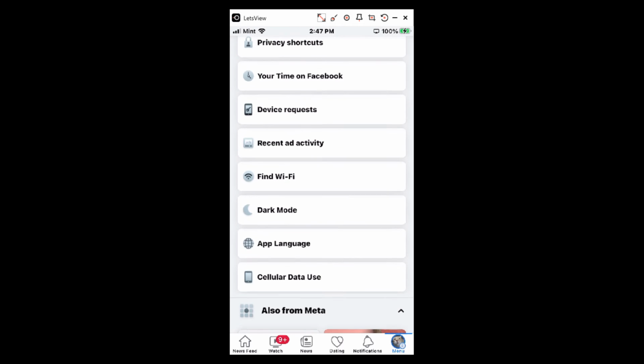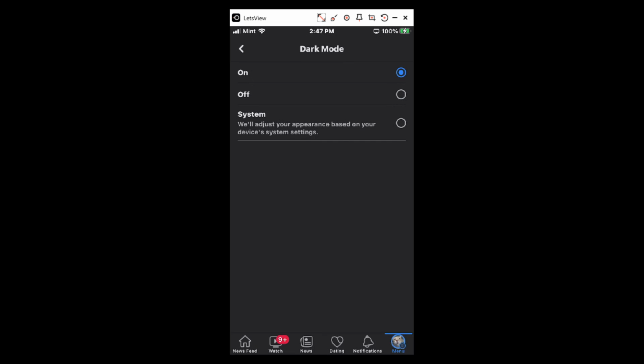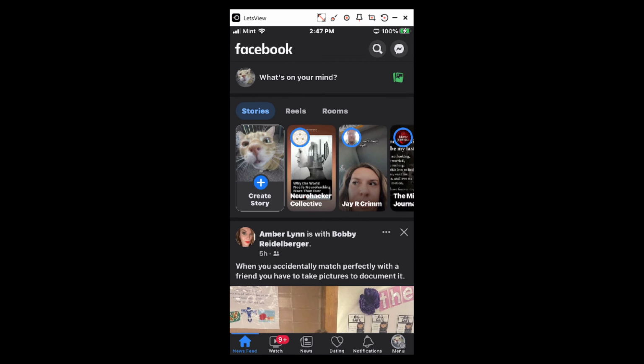Then you will scroll down to where you see it says Dark Mode and tap on that. Then just toggle the dark mode on. Now dark mode has been enabled. That's how you enable dark mode on the Facebook app.